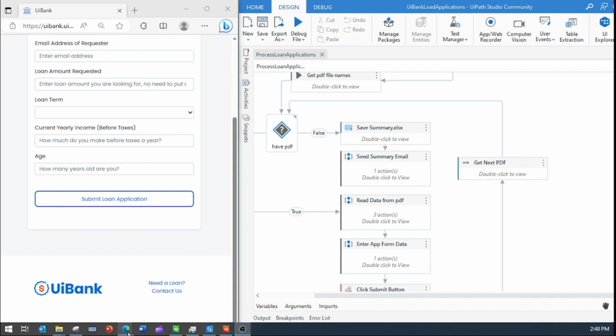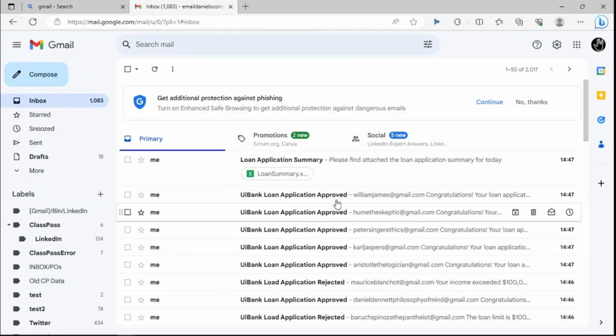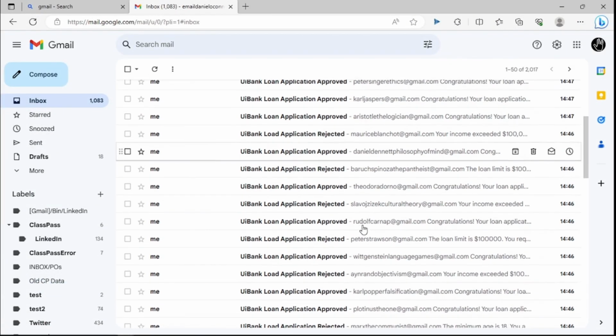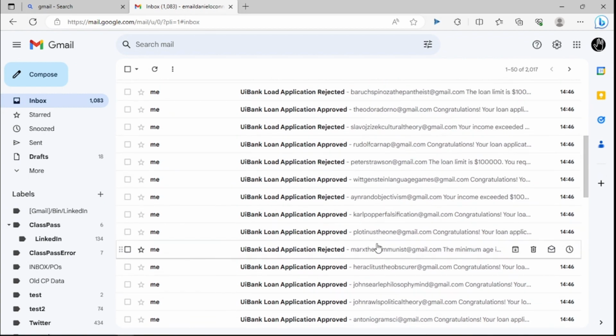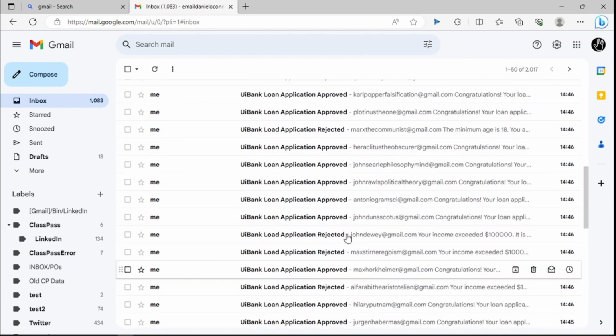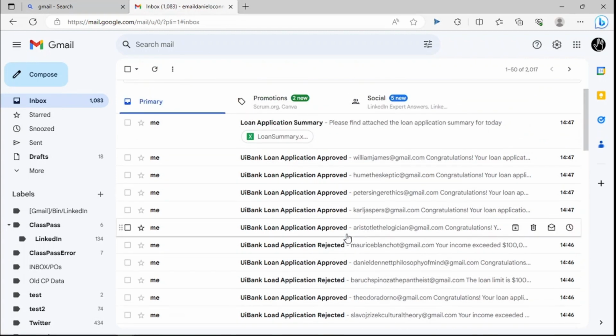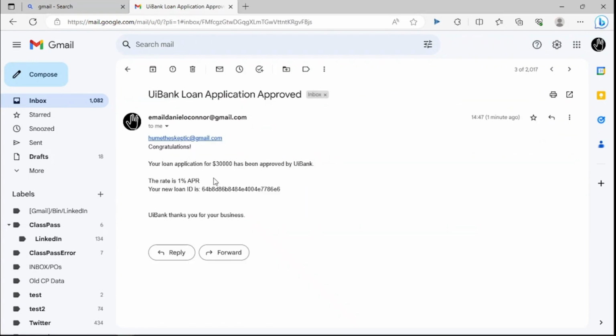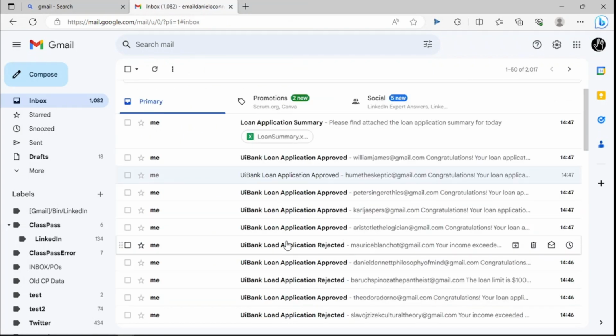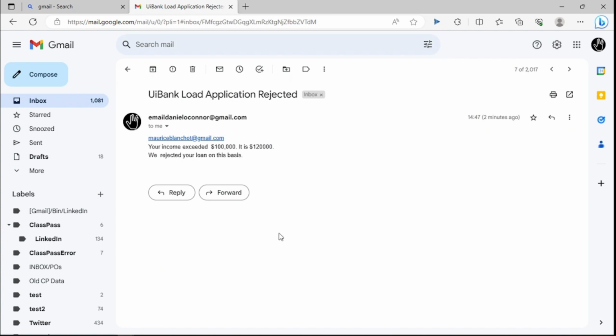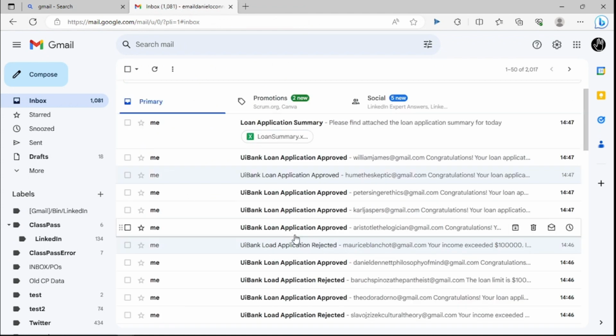So we go over and have a look at our Gmail here, and you can see I have received all of these emails saying it was either approved or rejected. So obviously, as I said, this would be sent out to the customer, not to me, but I'm just doing this for testing. So for example, if I open this one, it says congratulations, your loan's been approved. One that's been rejected, let's say this one, it says it's been rejected because the income was too high. The income was 120,000 and it rejected it for that reason.